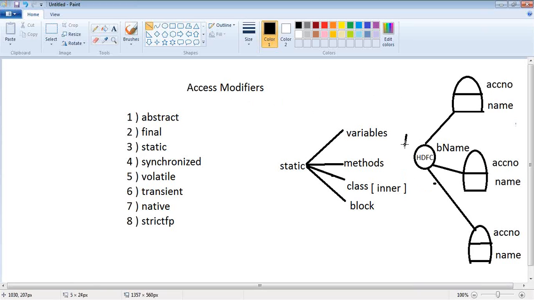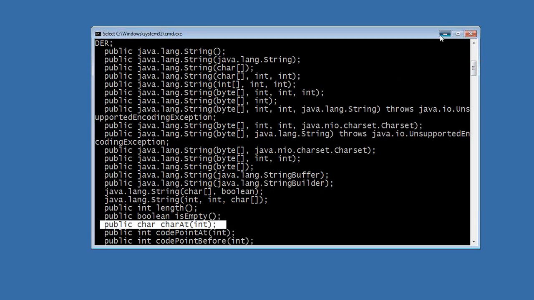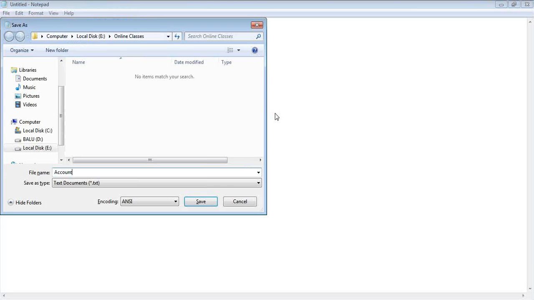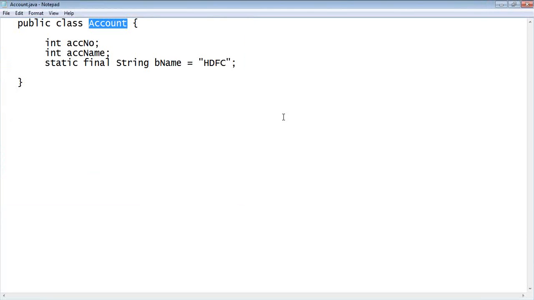That is the point here. How to create this separate memory location? That is where we come across a keyword called what? Static. Did you understand here? Static means what? So here, let me take this account class. Let me save this account class first of all, so that you can understand this. So what is the meaning of this here? Let's try to understand this.